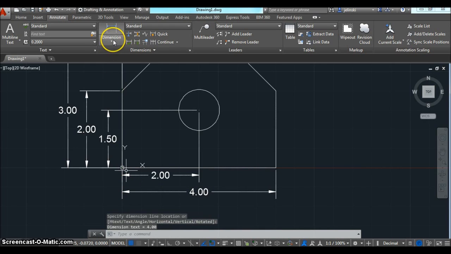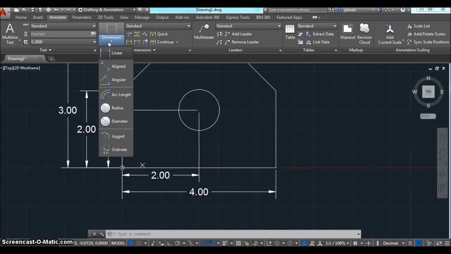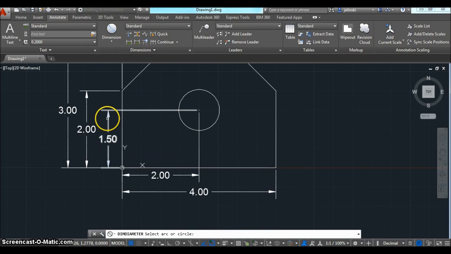There we go. Now I have most of the dimensions. And the last thing I'm going to do now is go in here and put this diameter on the hole. Okay, so you notice that when I do this, it comes out in the dimension style that we've been using.